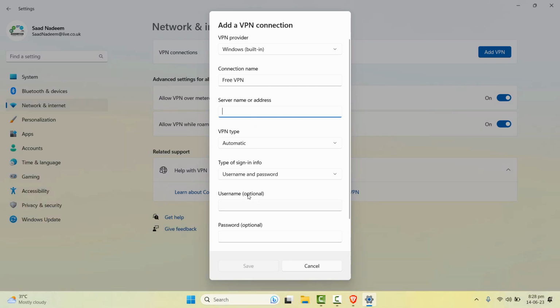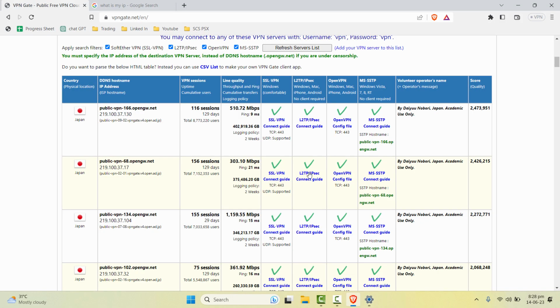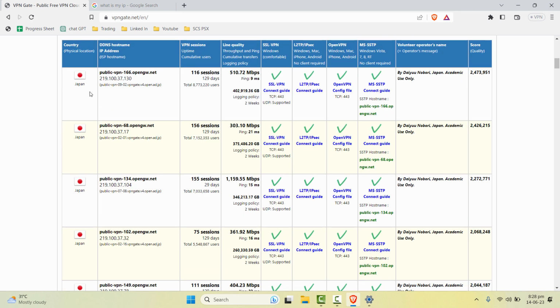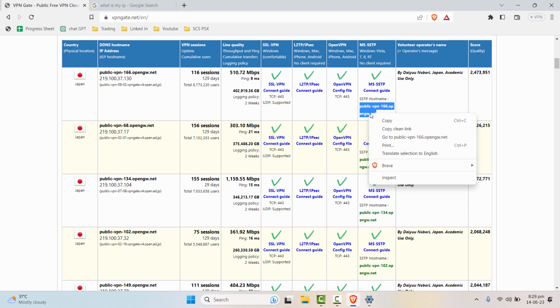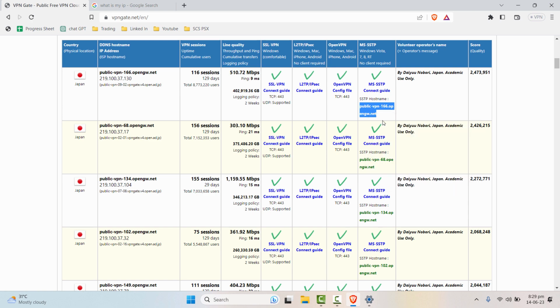Now for the server name and other specifications, I'll go back to this website, and here let's try the first one because the ping is good, 9 ms. So what I need to copy in the server name is this ID, SSTP host name. Now I'll copy the host name. Make sure that no spaces are added and you properly select from the beginning to the end. And you select it and right click and copy.